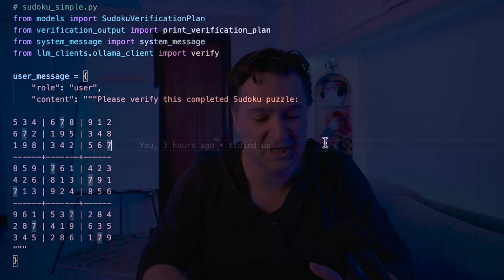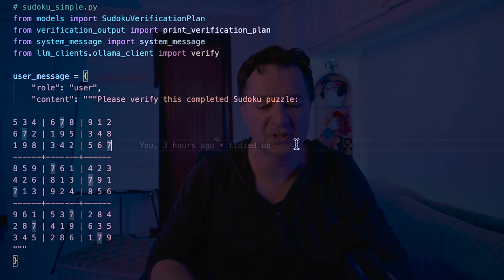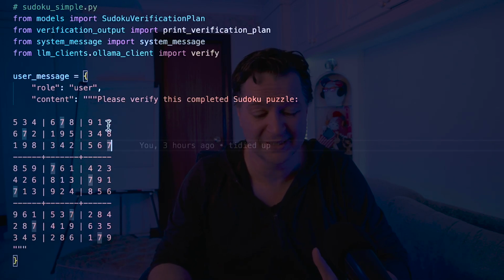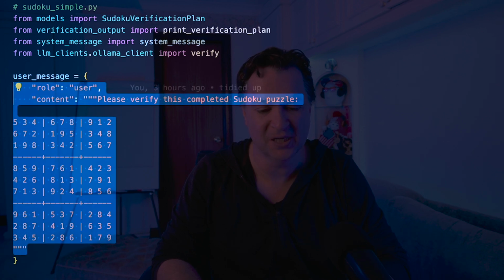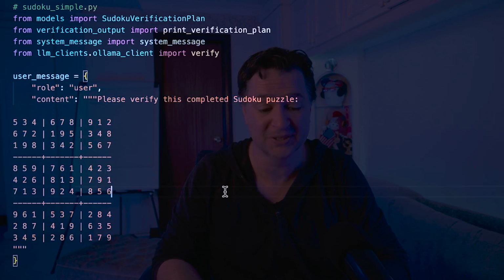Rather than you watching me type that out, I'm just going to use a script that I've created before. It's exactly what we had here. In this case, the user message is going to be, please verify this completed Sudoku puzzle. So you see I'm providing this Sudoku puzzle as a grid. And by the way, it's an invalid Sudoku puzzle. And then I'm going to ask the models to verify this.